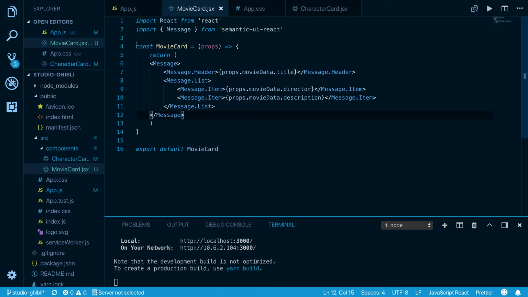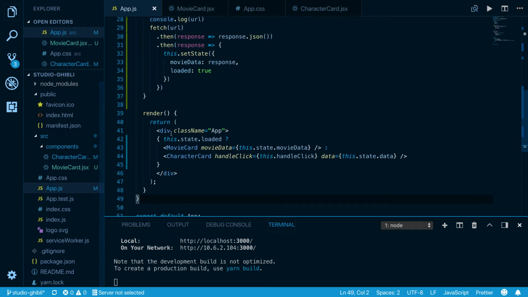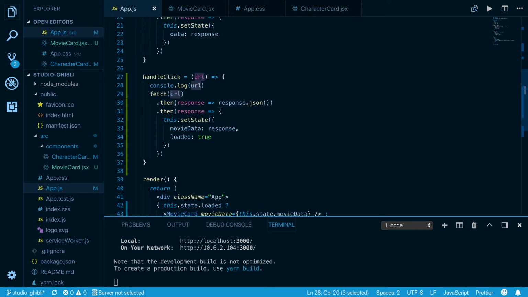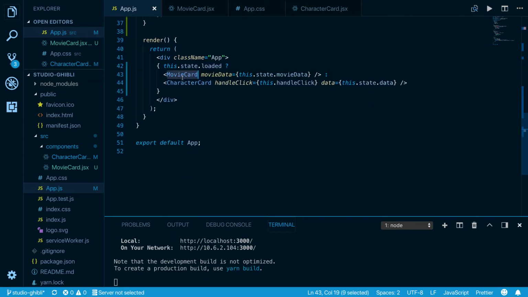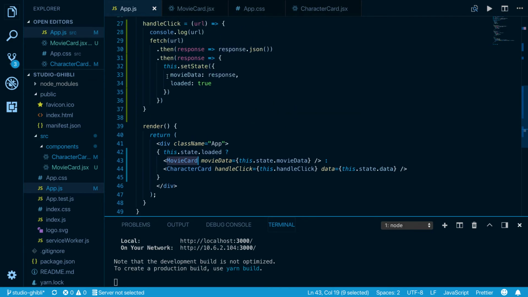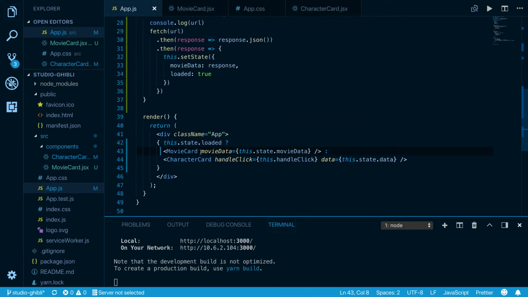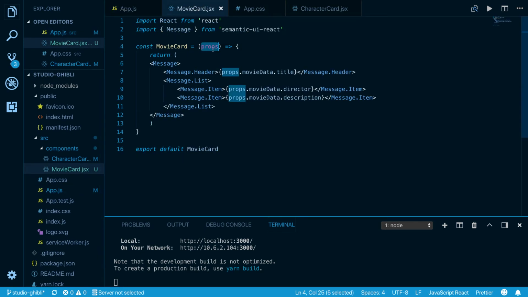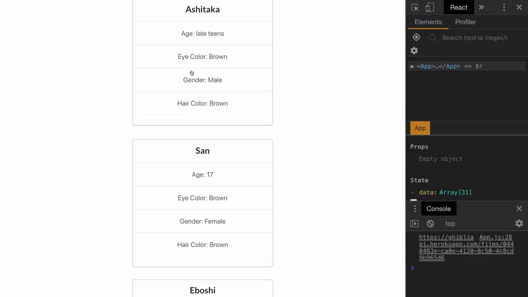Cool, so just to run through really quick what's happening, we have a handle click function that when it is clicked, grabs the URL that comes with the character that we click on. It makes a fetch request to that URL. It gives us our response, turns it into JSON, so now we have all this movie data. Changes loaded to true, so now we'll actually see the card. And since loaded is true now, it will try and render this. And when it tries to render it, it will pass it our movie data. Then we go into our movie card. Props has that prop that we passed. We access the prop, and we access the information we want out of it and render it on our page. So now let's try it out. It works.